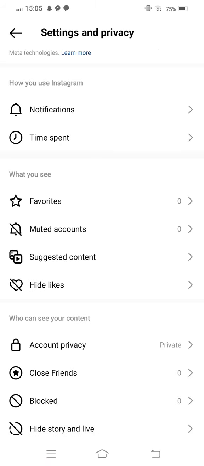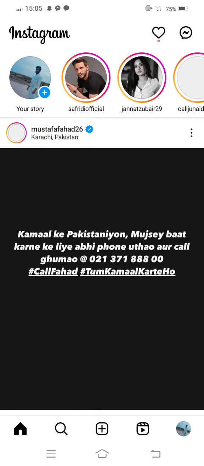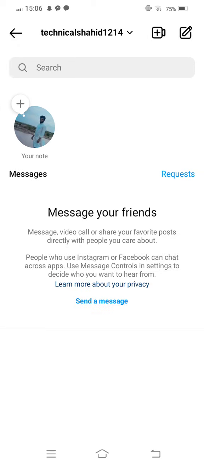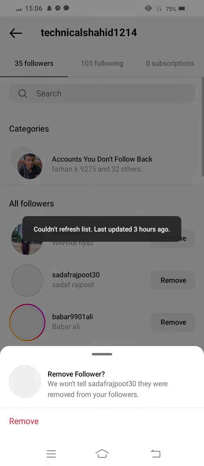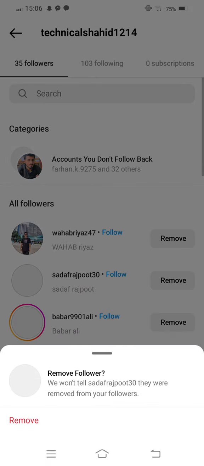Now move back and tap on this message button, or tap on followers or following list. Tap on this, wait some seconds, and remove your follower or following list one by one in this way.